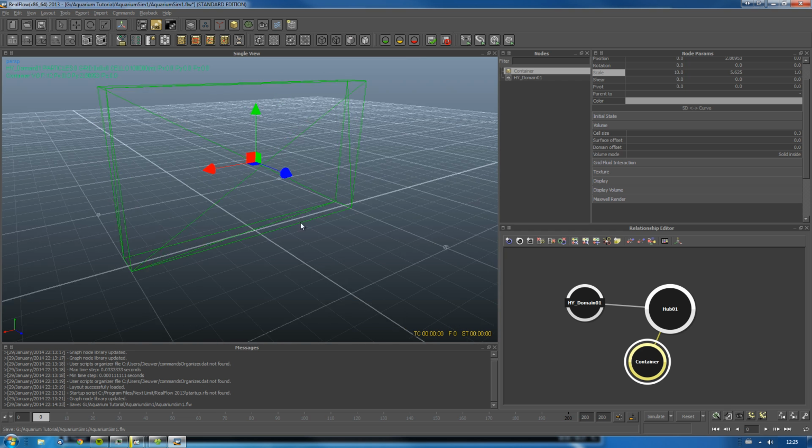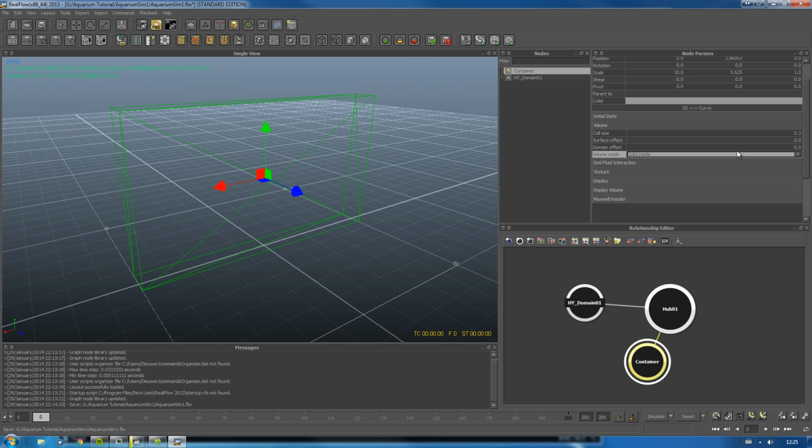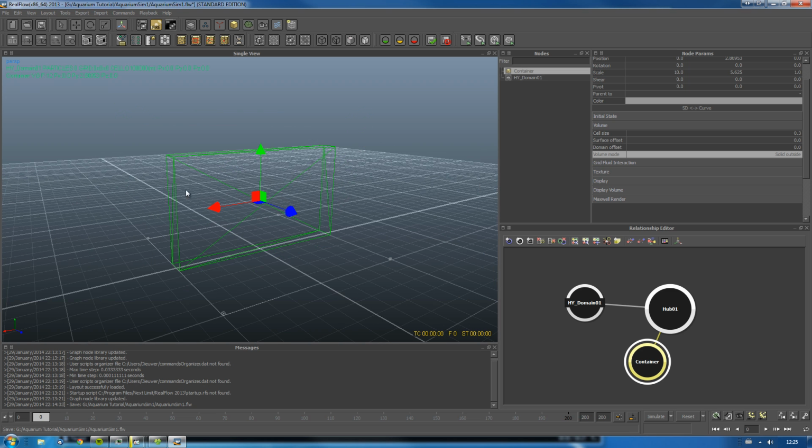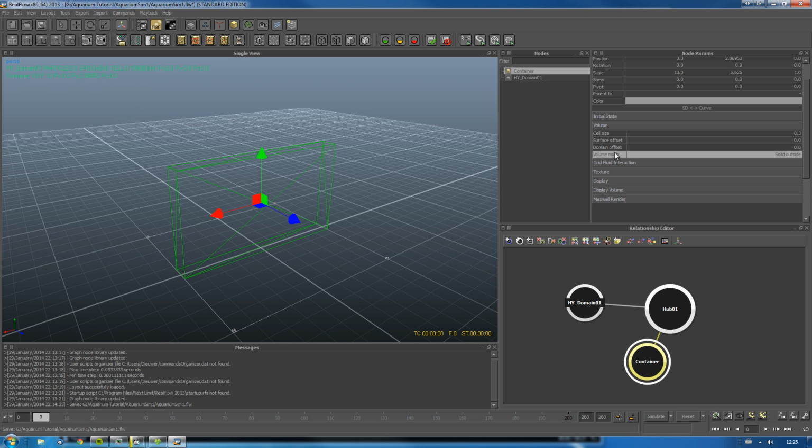We have to put this cube on solid outside. This means that the cube will be interpreted as hollow. It means that the outside is solid, so that particles will be able to stay inside the cube but won't go outside. If you put it on the default, solid inside, then of course particles can live outside the cube but cannot enter the cube.